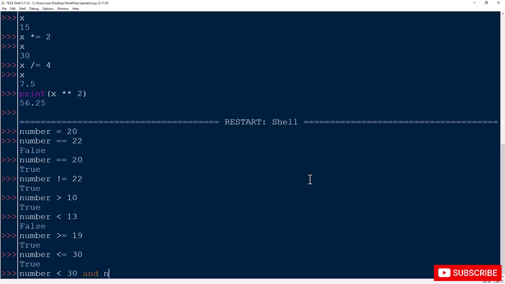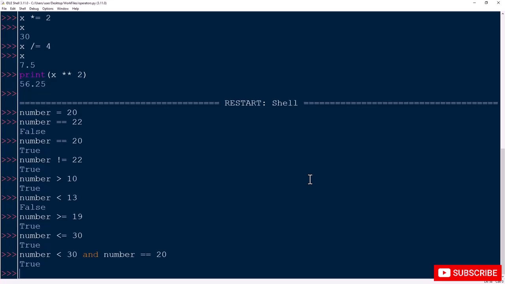Our first example here is about using the AND operator. The AND operator returns true if both statements are true, if the two sides of the AND operator are true. Exactly as in this example here. The left statement of the AND operator is true: number is less than 30. And the right one also is true: number equals 20. So after hitting enter or return, you will get true in the output. The output is a Boolean value, as you can see.